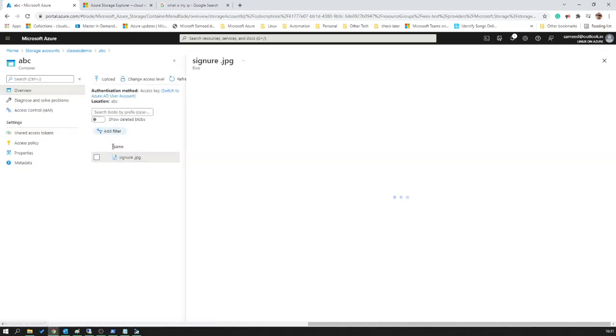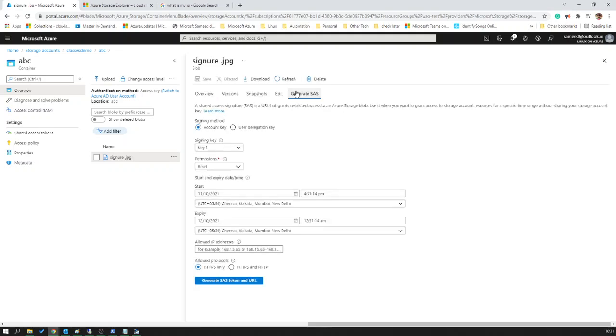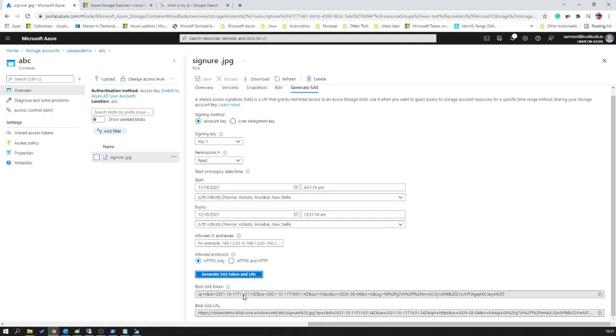Or if I want to restrict it to a specific file, I'll click on the specific file, where I can see the URL property. I'll see Generate SAS URL. That will be limited to this file only. If I have other files, whatever token I generate won't be effective on those other files.